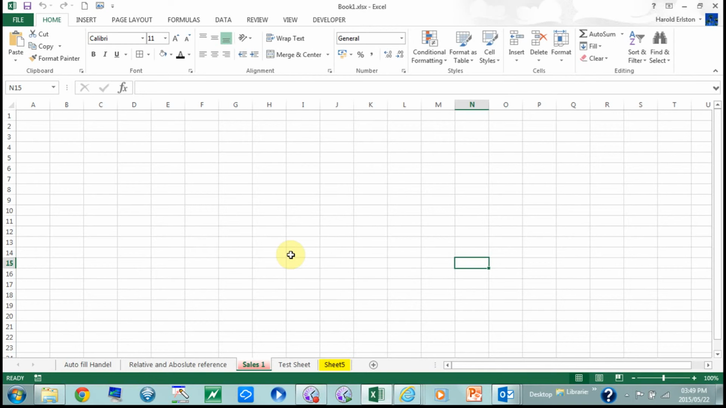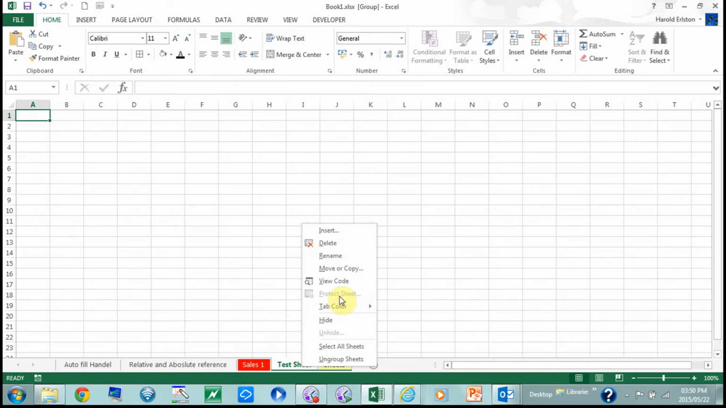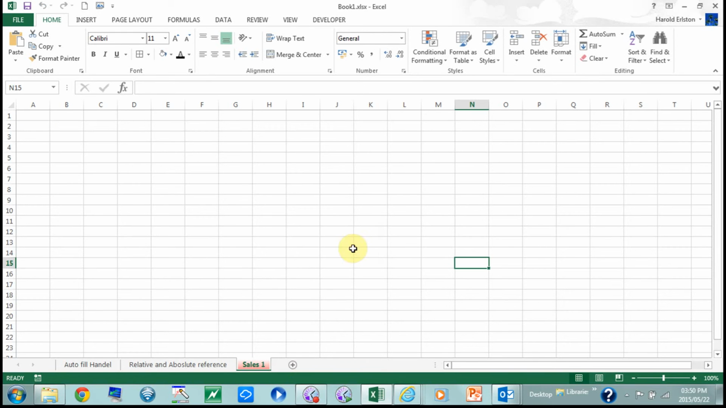Let's say for instance I wanted to delete two simultaneously. Select the first sheet that I want to delete, hold my control key down, select the second one. Notice how they've both gone white, and I can click on delete there. Right click on the tabs, delete, and as you can see, those sheets have now gone.